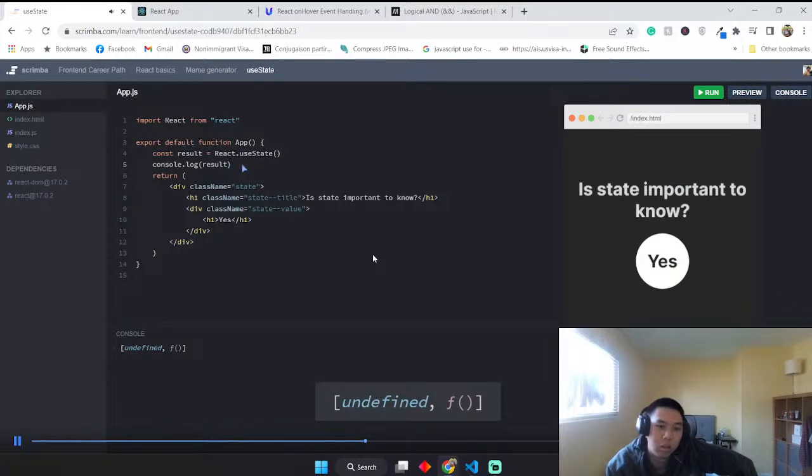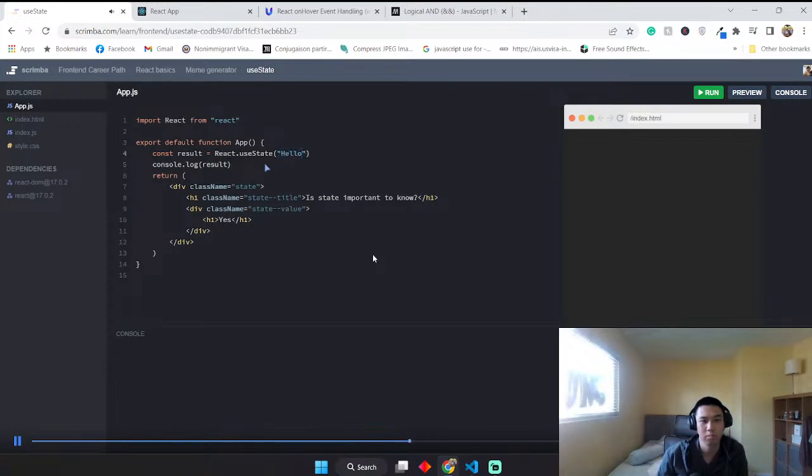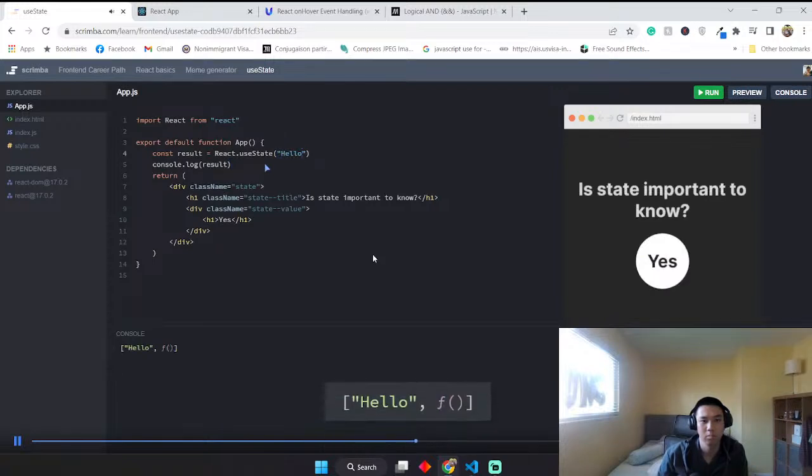Okay, so that's interesting. We get an array back, and the array has its first value as undefined and its second value, well, in Scrimba it says f parentheses. That just means that it's a function. Now, let's see what happens when I put something inside the parentheses. Let's say the string hello. I'll hit save, and now the first value of my array is the string hello. So whatever I put inside of my parentheses when I'm calling useState is going to be the default value for the state variable that I want to save.